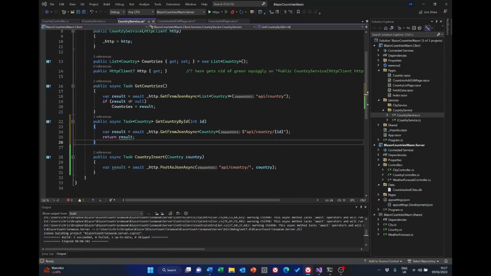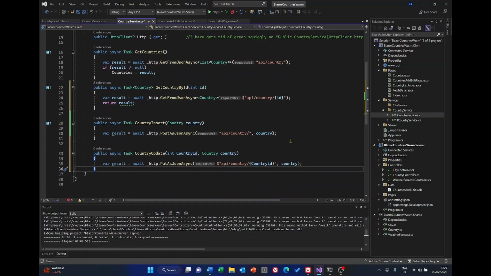And we also need to insert a new country update method, which is going to follow a similar pattern. CountryUpdate, we're going to pass in the country ID and the country object, again basically the country name, and we're going to await this HTTP put, i.e. update, and we're going to be passing to it the API country ID and then passing in the country object.